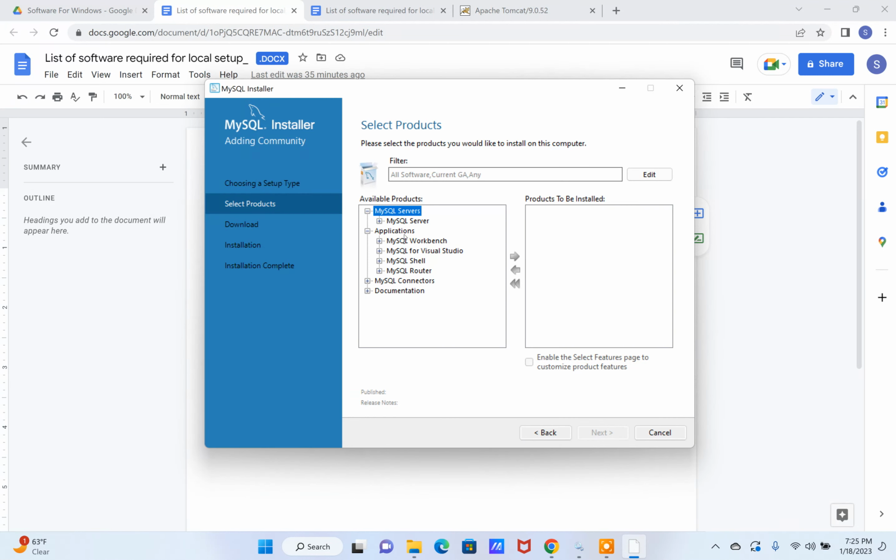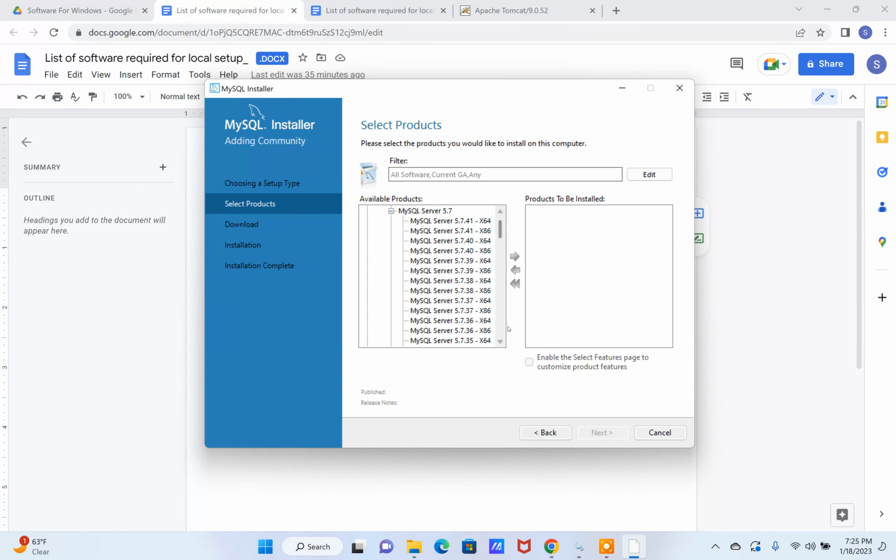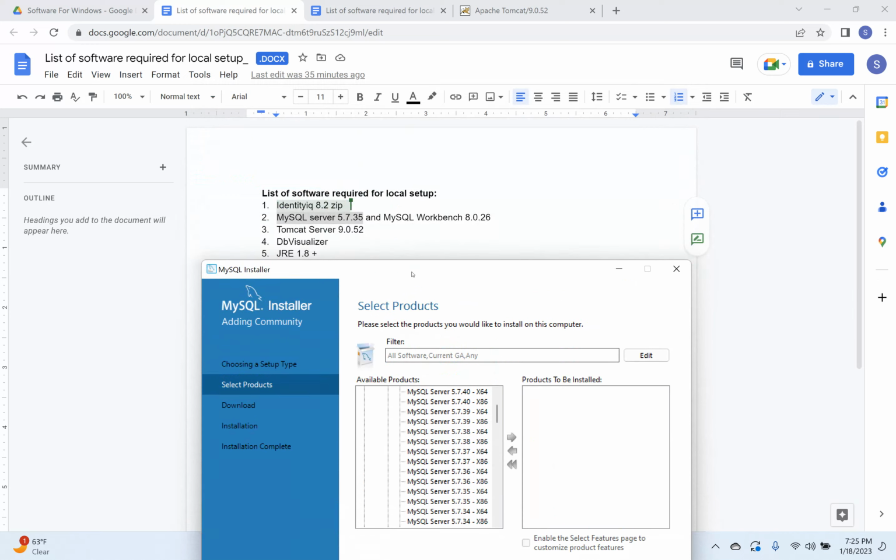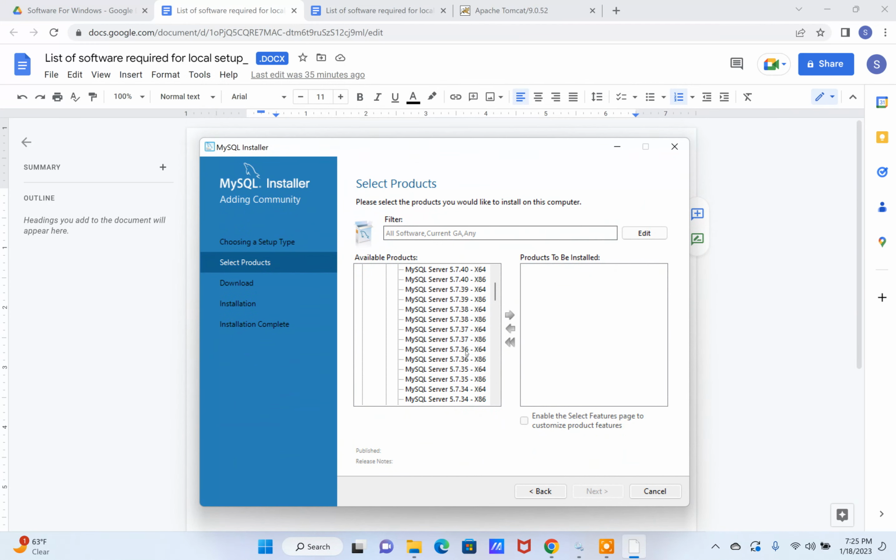So just go on here, click on this plus sign, click on 5.7, and from here you can select 5.7.35. x86 means it's for your 32-bit, and x64 means it's for your 64-bit laptop. So just click on this one depending upon your choice and click on this arrow.